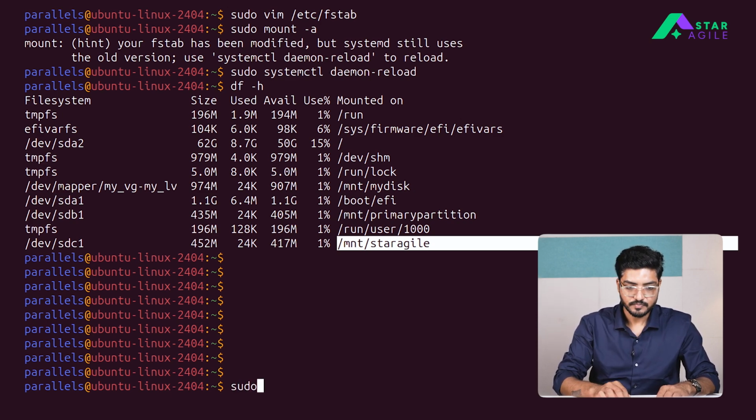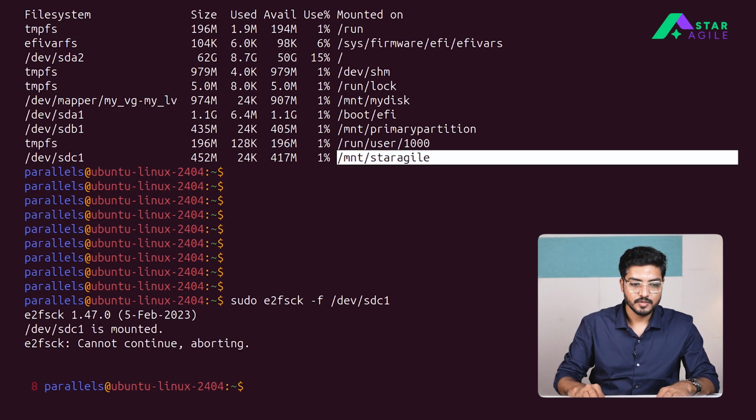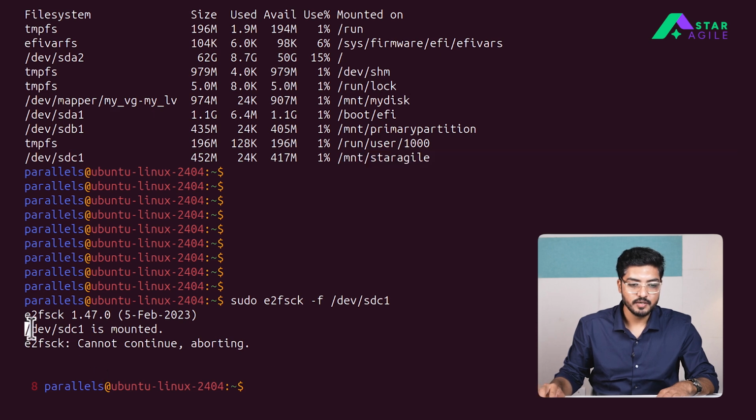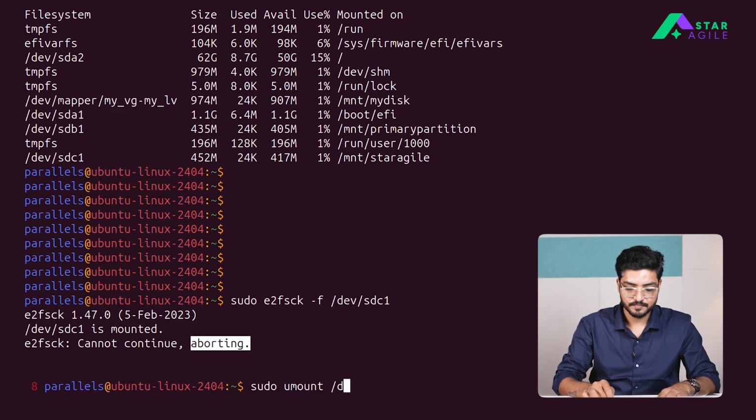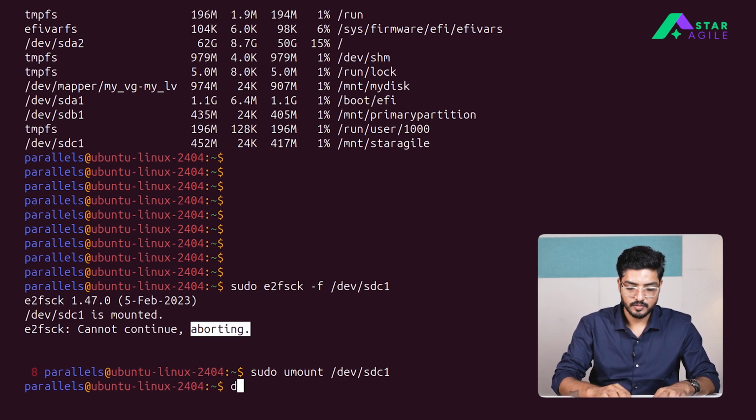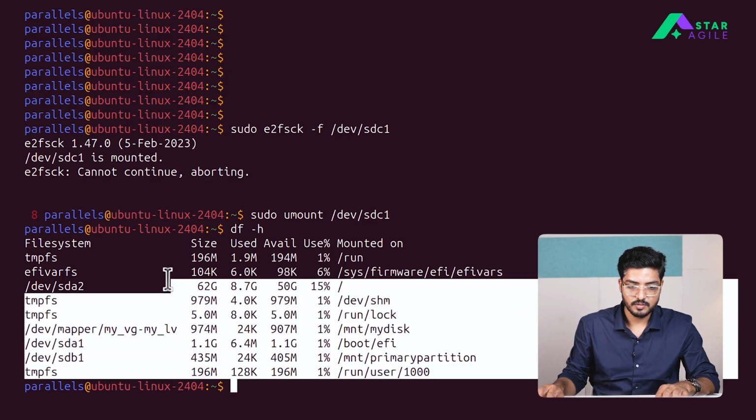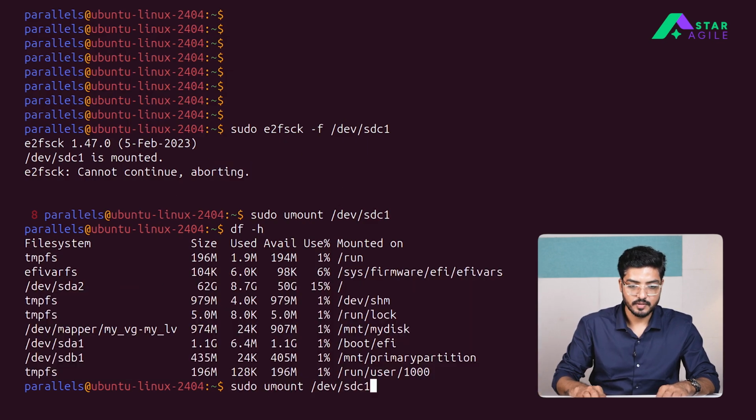Okay, so first of all, to shrink it, you have to scan the file system with fsck. You can run a command called e2fsck -f, forcefully scanning the file system check. Okay, it says it is mounted, cannot continue, so you have to unmount it first. So let's say sudo umount. Okay, now it is not mounted. Now we can run this command.